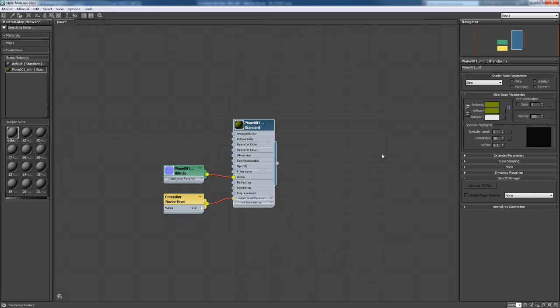I'm going to double click on the shader here on the material itself, and under DirectX Manager what I'm going to do is go ahead and load up the Metal Bump 9, and I'm going to hit Enable Plugin Material.